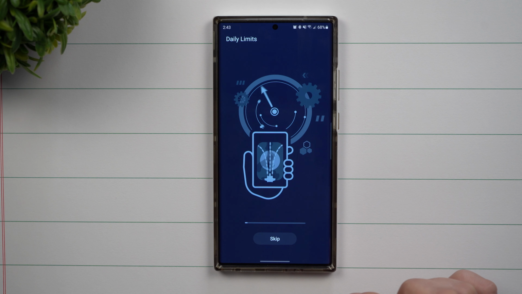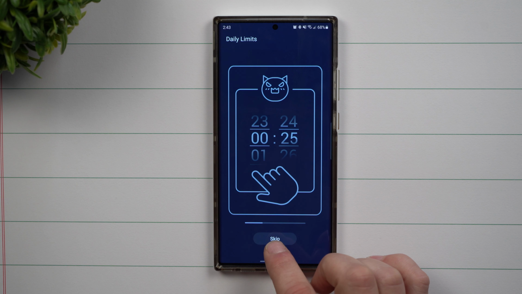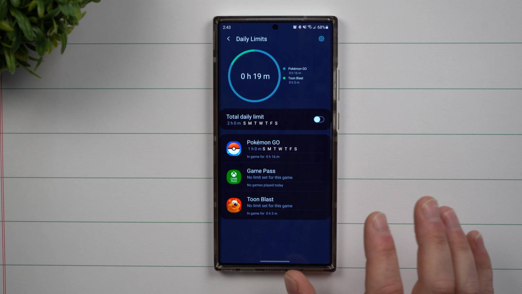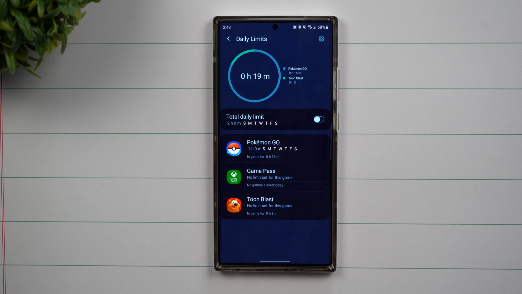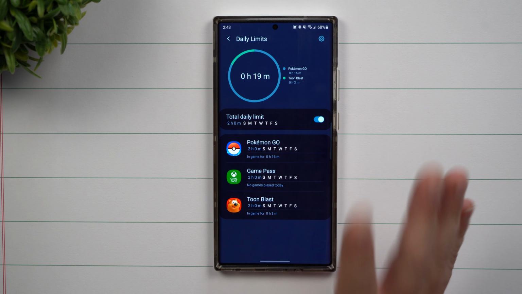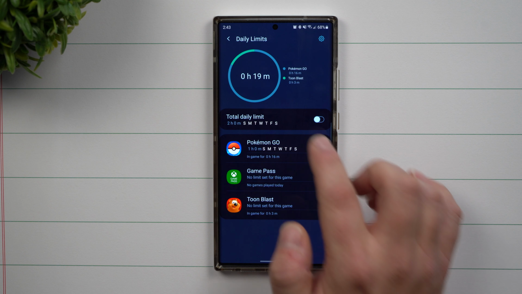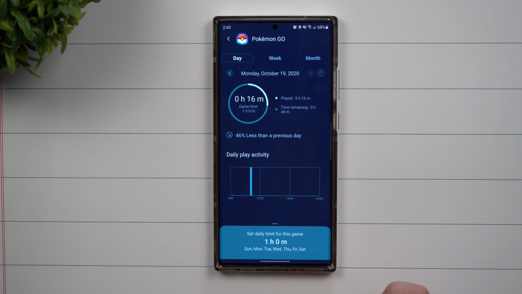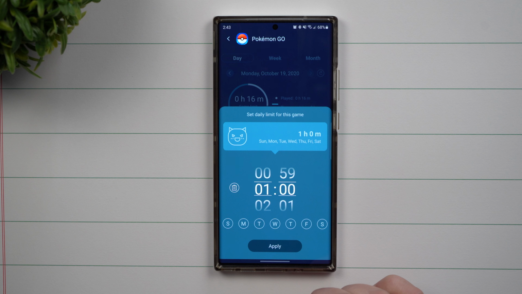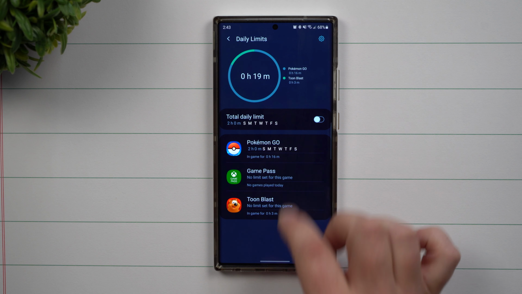Underneath the daily limits, once you go inside of here, it's going to play a little video for all of these little modules inside of here. So I'm just going to skip that. Now for the daily limit, you can actually set a limit for each game, or you can just have a total daily limit. If you don't really need a whole total daily limit, then you can go to each one of these games individually. So let's say for Pokemon Go, you wanted to set this one at maybe 1 hour, or if you know for a fact you're going to play for 2 hours that day, you go to apply.